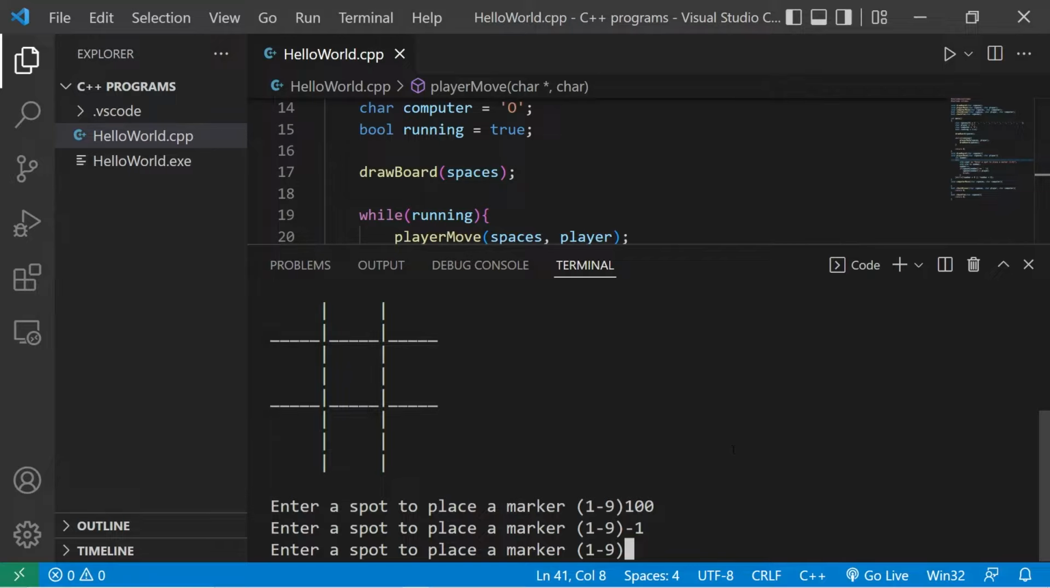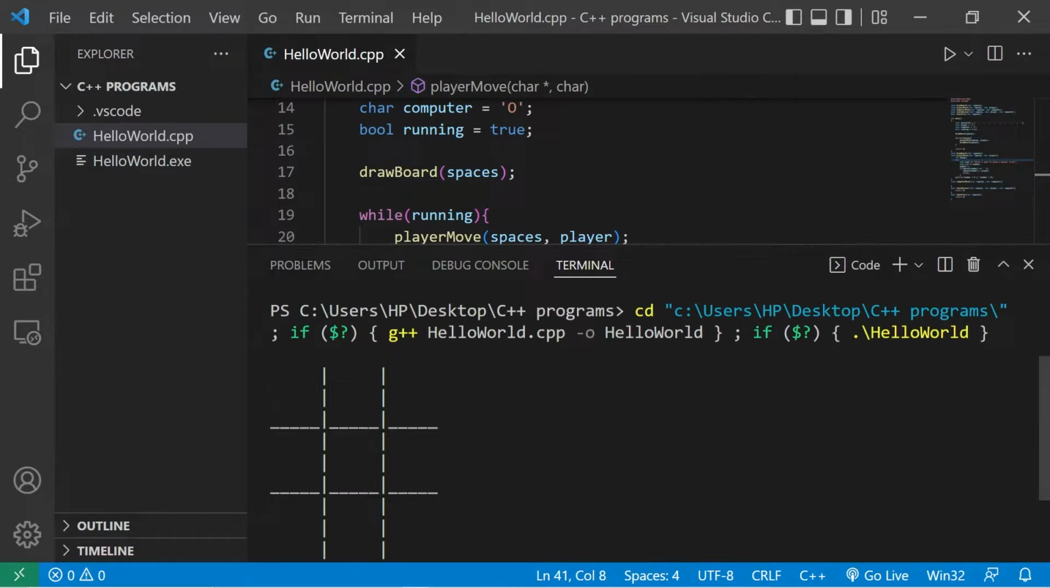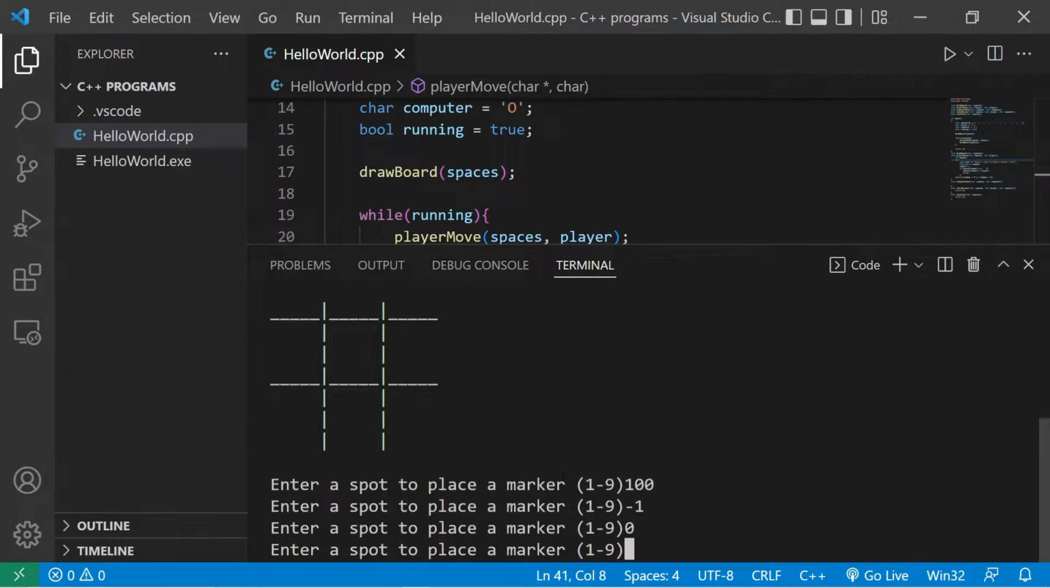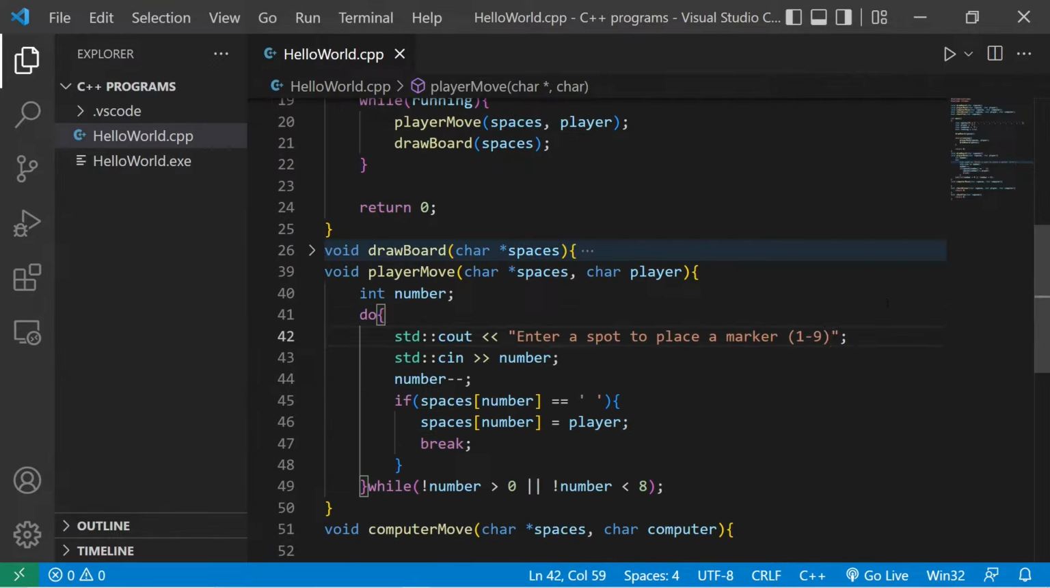Enter a spot to place a marker. -1. Okay, so we're limited to the numbers 1 through 9. Even if I were to type 0, we still can't. So let's try something in the middle. That would be 1, 2, 3, 4, 5. Yeah, and there's our marker. I'm just going to add a colon, then a space. Okay, and that is the player move function.